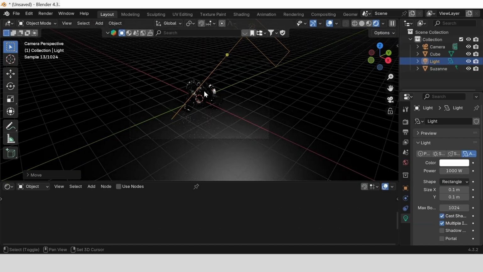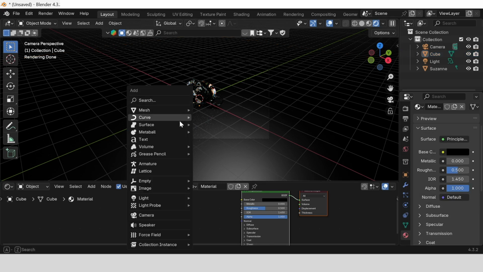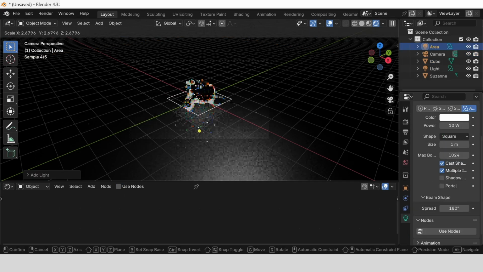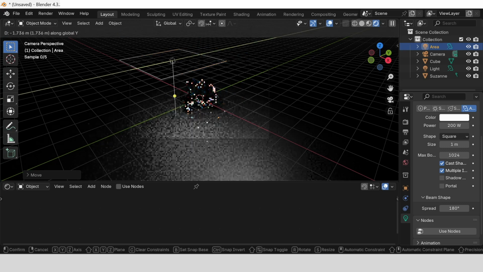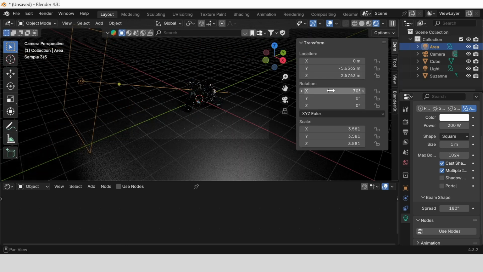And then we're going to add a few area lights until it triggers the prism rainbow color. Remember, the more lights you add, the more color will pop out.